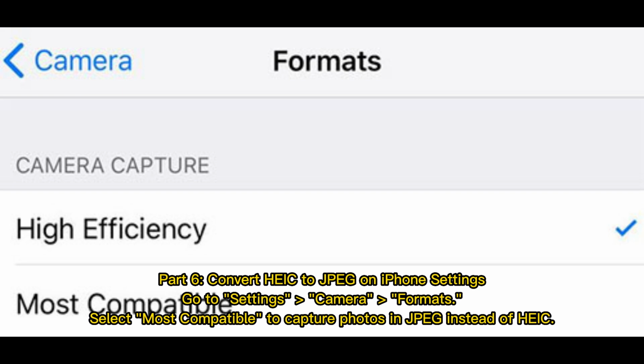Part 6. Convert HEIC to JPEG on iPhone settings. Go to Settings, Camera, Formats, select Most Compatible to capture photos in JPEG instead of HEIC.